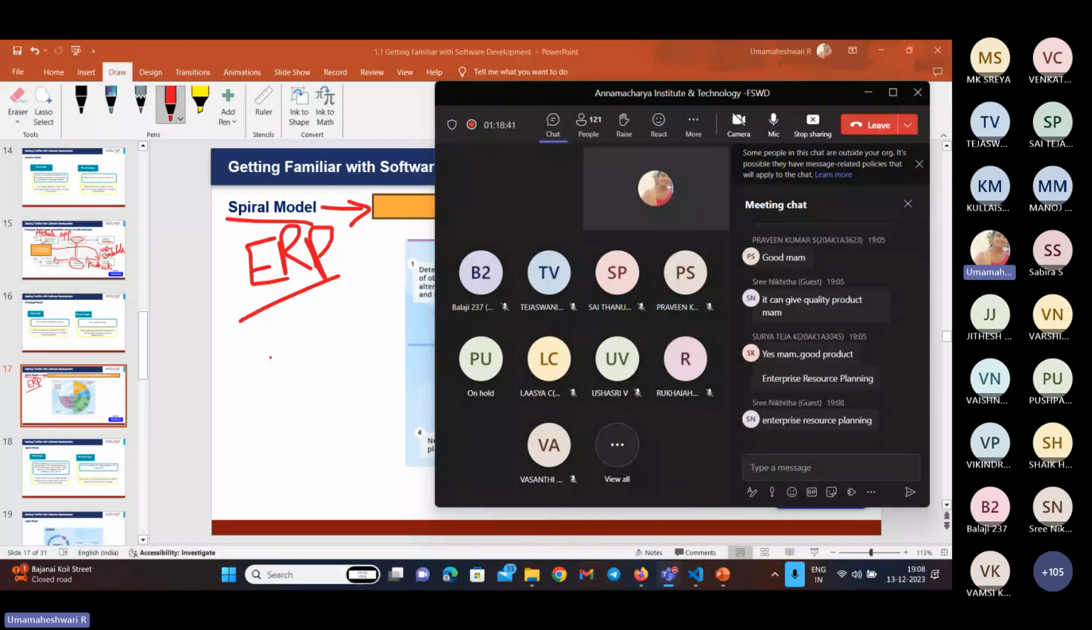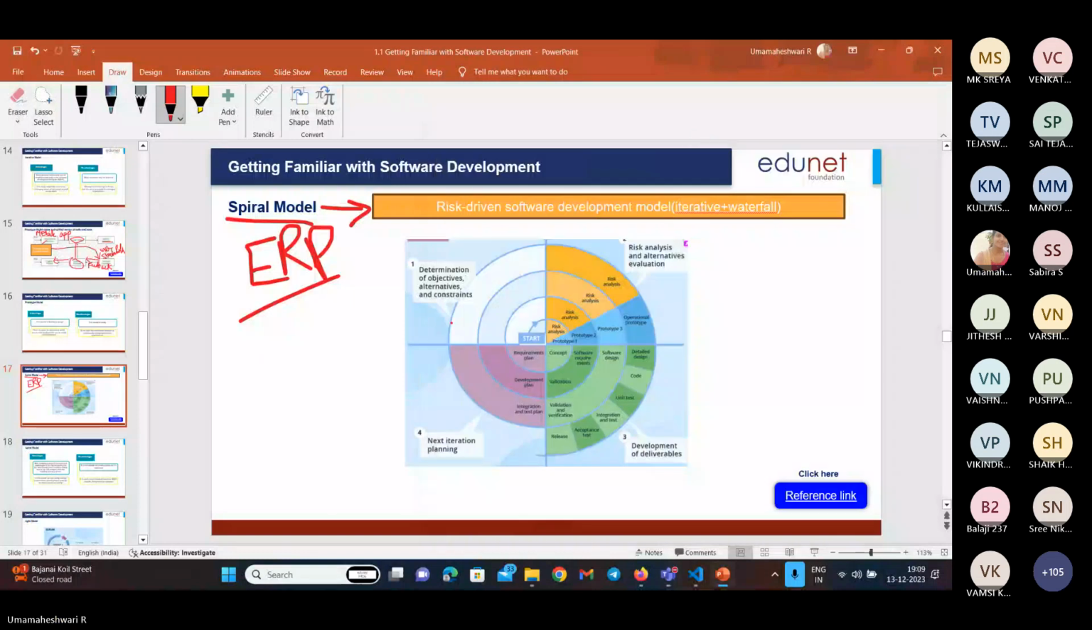There are four quadrants you can see. The first quadrant, this is the second quadrant, this is going to be the fourth, and this is going to be the third part. So what is the first part? Determination of objectives, alternatives and constraints. And here we'll be doing a risk analysis. The evaluation will be done here, and the deliverables will be in the third phase, and the last will be the iteration planning.